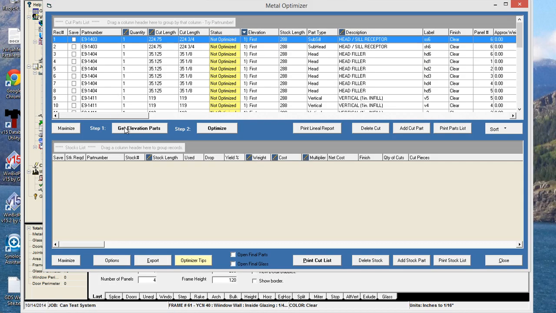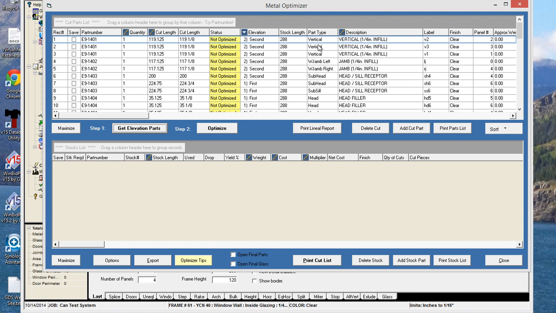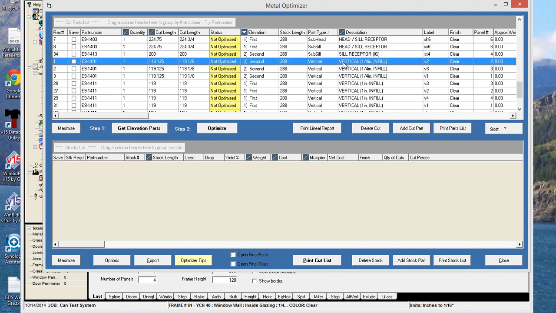Let's go back to our optimizer. We're going to get elevation parts. So now we've got 2 elevations. Let's sort by part type. And let's look at the verticals for elevation 2. So 119 1/8. Let's see here. Where are we?